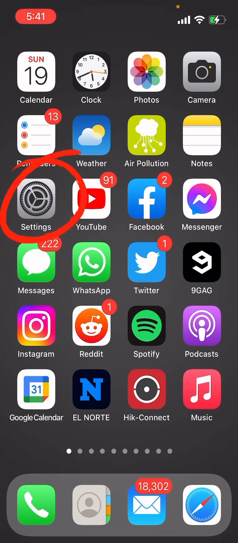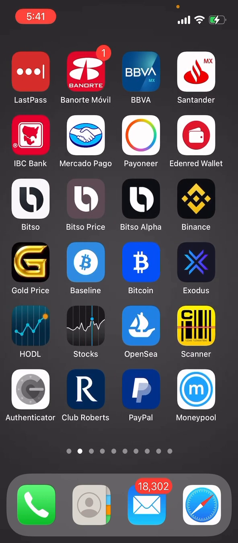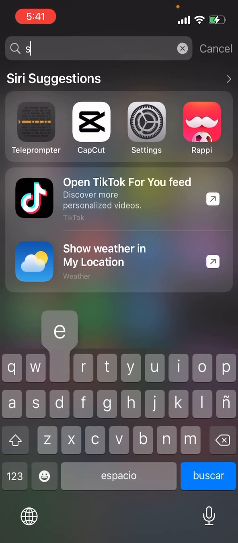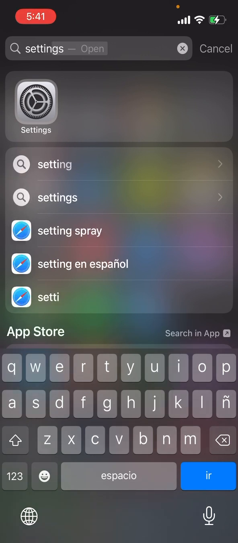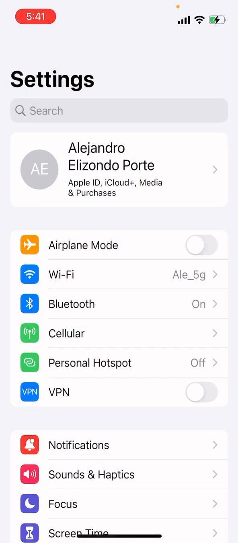Mine is right here, but if you cannot find yours because it's lost somewhere on another page, you can always just swipe down from the middle of your screen like so and type in the word settings. As you can see, it appears right there. It always comes as a default installed on your iPhone, so there's no need to download it or anything like that. It is native to your iPhone, so just click on that, and it's going to open up your settings.